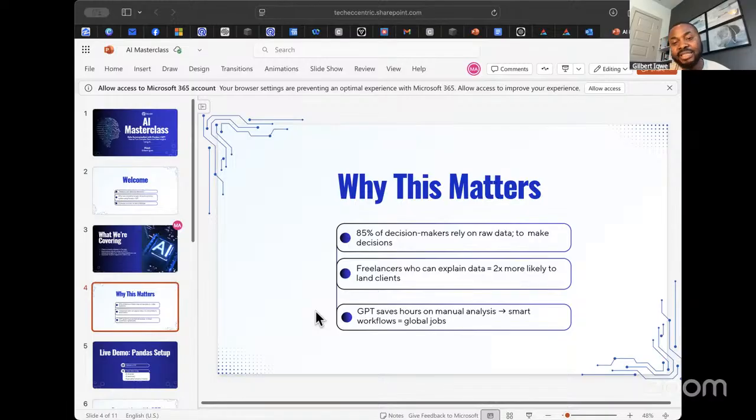So 85% of decisions, even more than 85% of the decision makers, rely on raw data to make decisions, to define business processes, to refine business goals. All of everything is based on data.